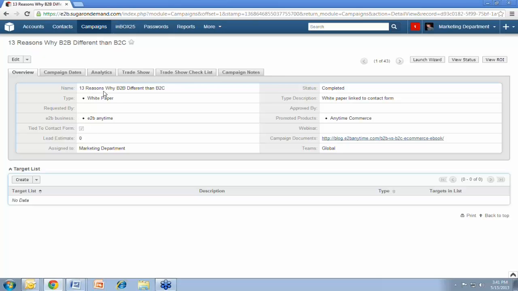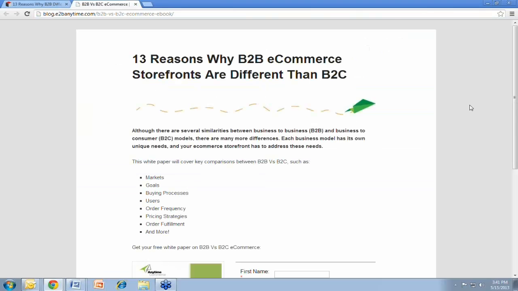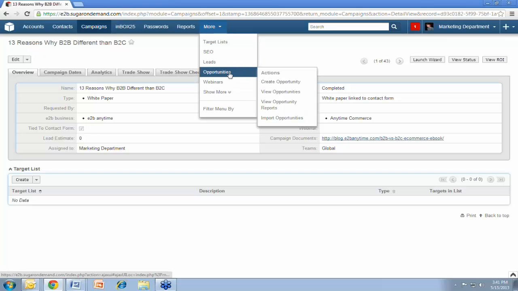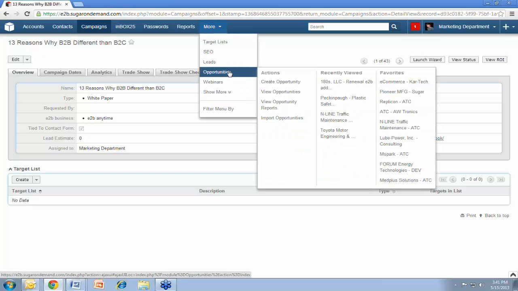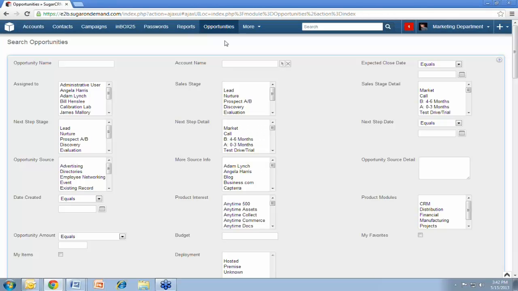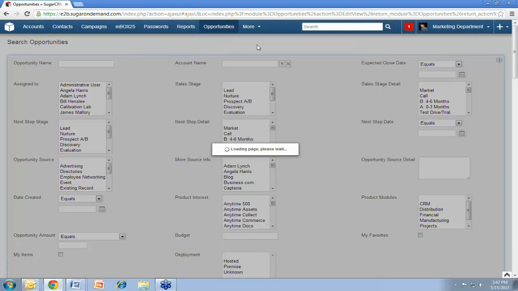And we can see the name. This is a white paper. You can store a link in here. So if we want to reference this contact form, or put this contact form somewhere else, this is a great place to just store that link so that we can promote this link in several places. And here's a contact form right there. So now let's move to the opportunities module. Here's the opportunities module here, and we'll create an opportunity.